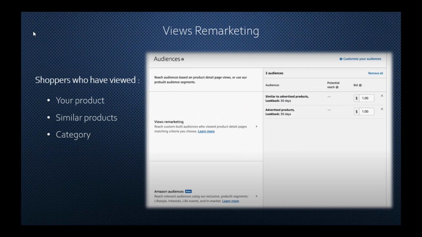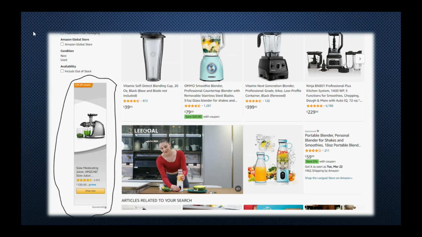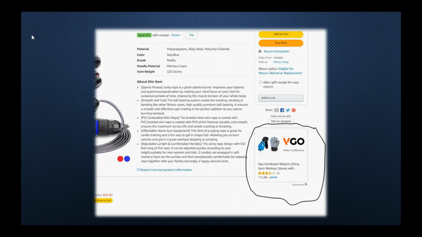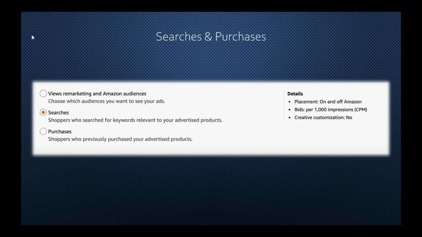Once you've created a views remarketing campaign, this is what it looks like to the customers. The ad format is kind of like a banner shape. It's gonna show up on the left hand side of the page. And when you do product targeting for this campaign, this is what it looks like on the product detail page. As you can see, the placement is just under the buy box, and sometimes it can even show up under the bullet points. One thing to remember for views remarketing: it automatically filters out shoppers who've already purchased your advertised products.